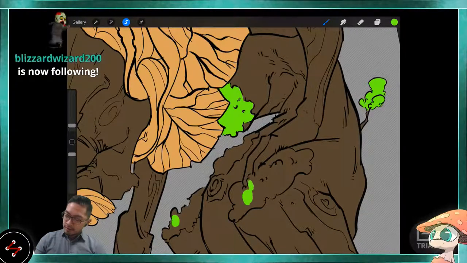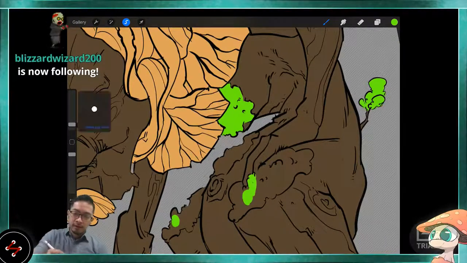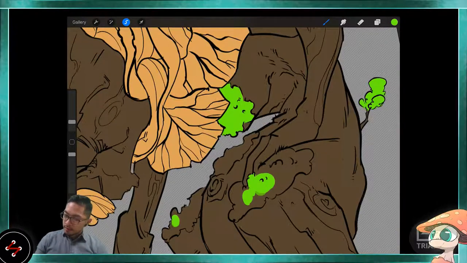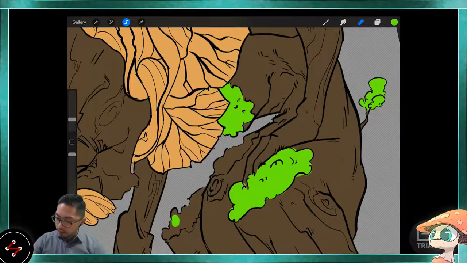Nice little sound. So see, working on the moss that appears on his knees. Again, the color here I'm using purely for color blocking, not the final color, just so it stands out.